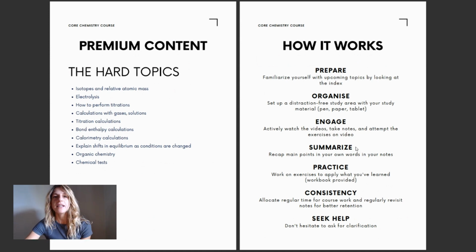What you could do is either write down or just think about, okay, what did I learn today? And then practice. That's where this workbook is really important, because you will need to work on exercises to apply what you've learned. Keep consistency: it's important that you allow a regular time for the coursework, and to regularly revisit the notes for better retention. Here I can help you with understanding spaced repetition and how to organize the revision sessions, of which topics to do. I will help you in the follow-along videos. And then of course you can ask for clarification, so make sure you seek help.